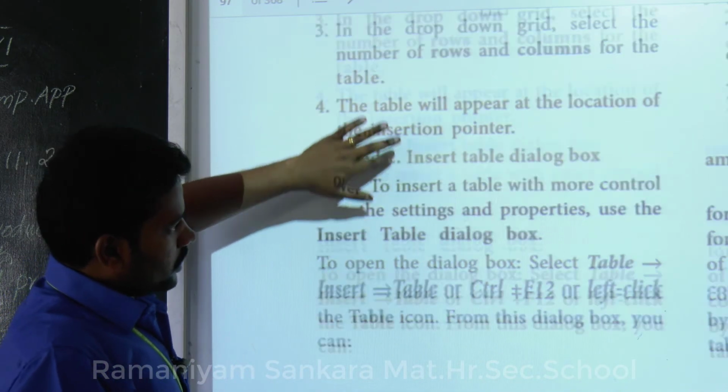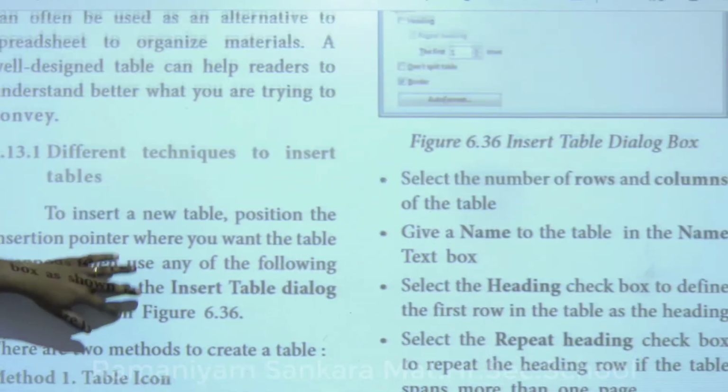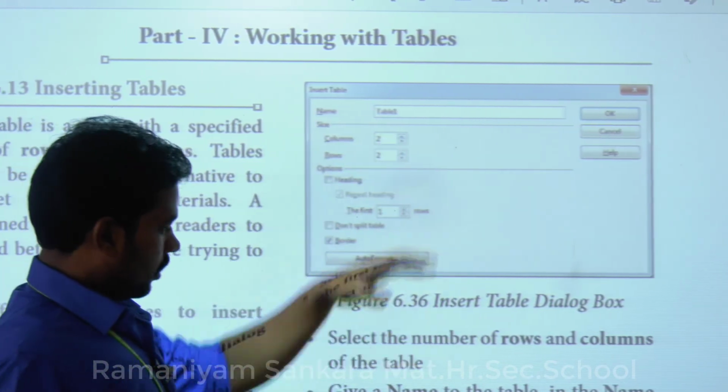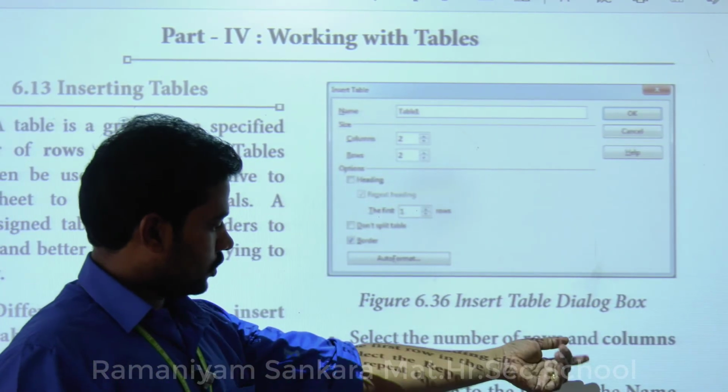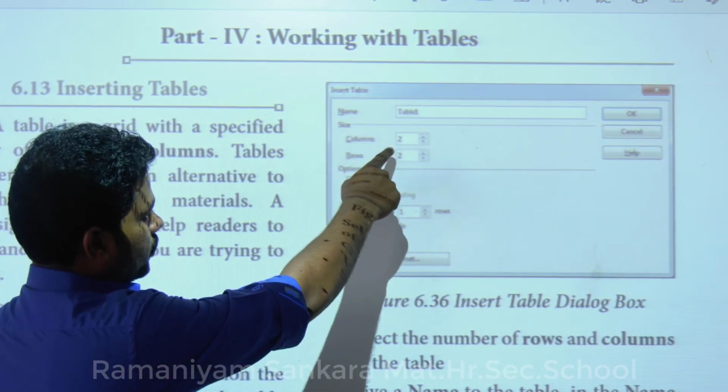By using this option you can create a new table. You can see this is called the insert table dialog box. Select the number of rows and columns of the table. Look here, this shows you columns, how many columns you want.